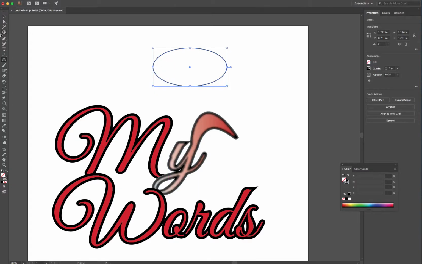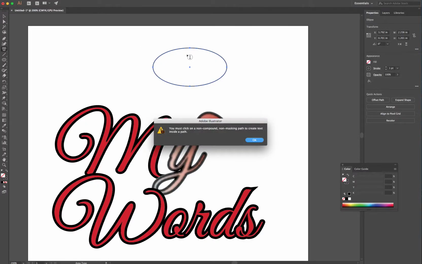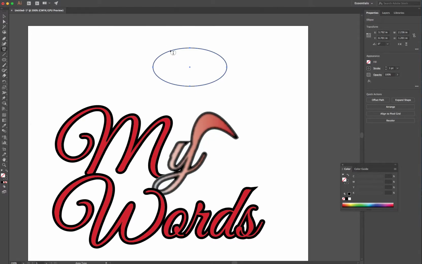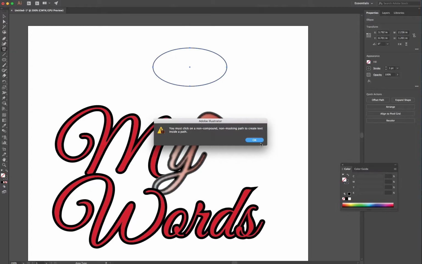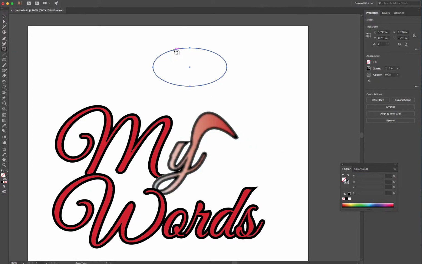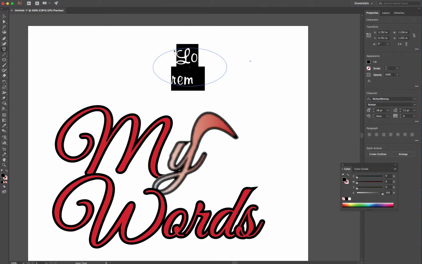All right, so there's my shape. Now I'm going to get my area type tool, and I'm going to click inside the shape. I have to click on actually the path. So here's the path. I have to click on it with my arrow, not the cursor. And now it will fill in the shape. So I'm going to make this a lot smaller.